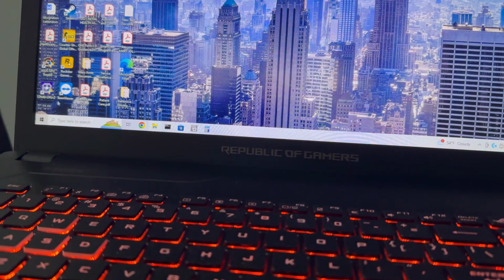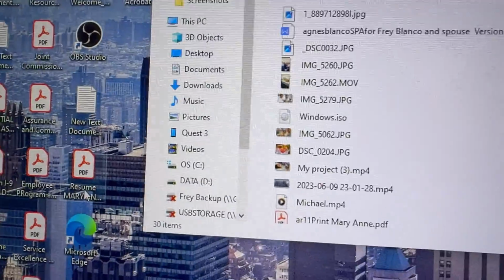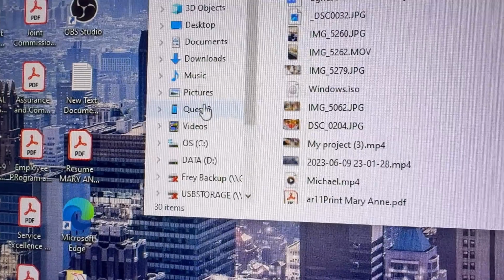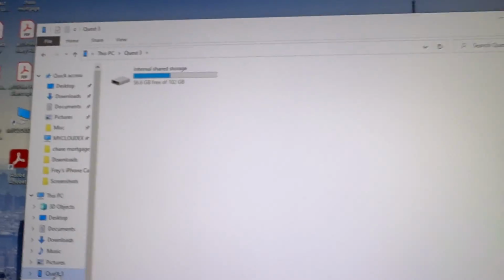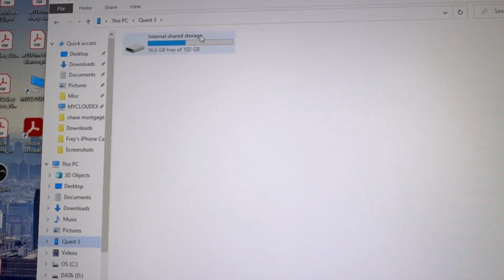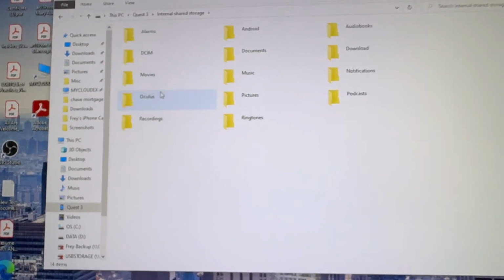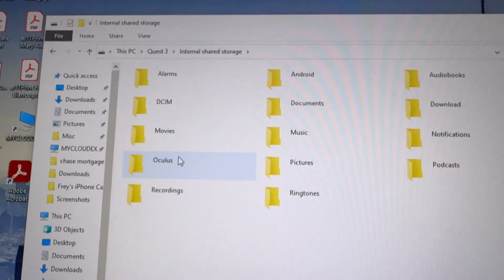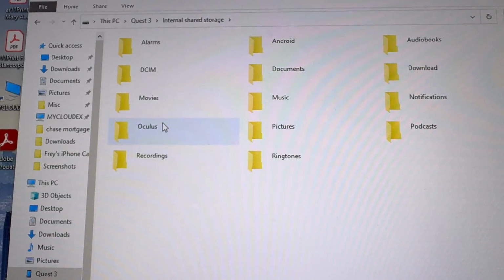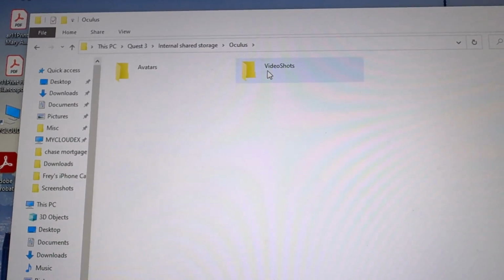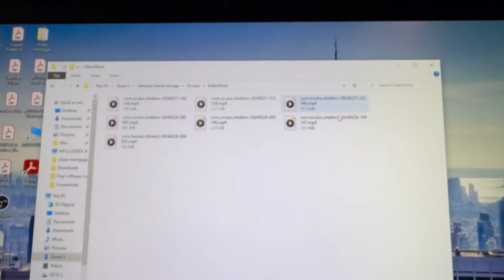So after clicking the notification on the Meta Quest 3, guys, all you need to do is go ahead here on the files folder. So you can see, hold on, let me just focus it. Okay, it's already there, the Quest 3. And in here, guys, all you need to do is navigate to Oculus. So it's not DCIM or pictures or videos. Go to Oculus, video shots, and you can find it here.